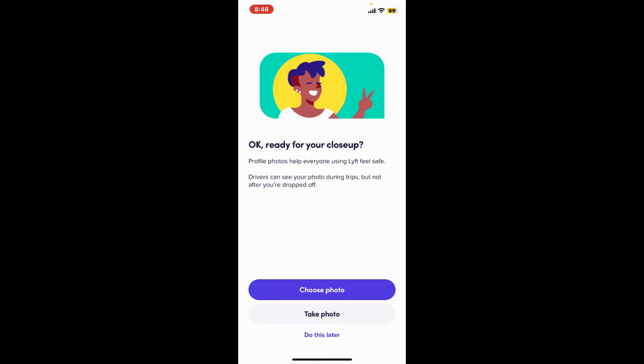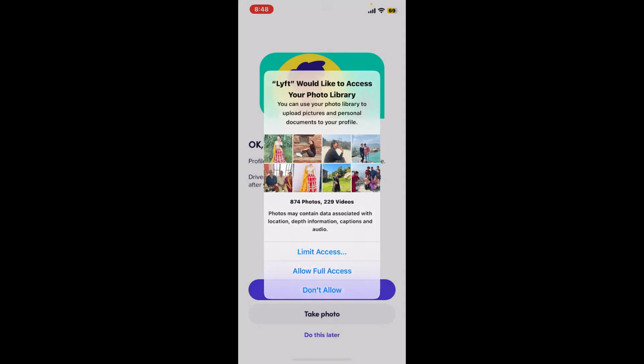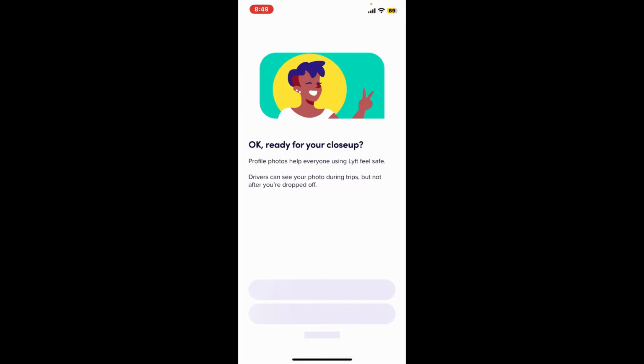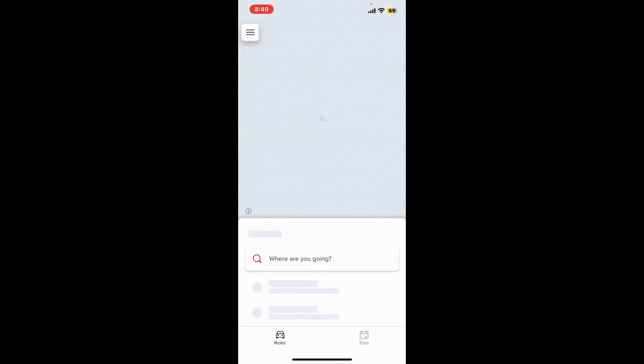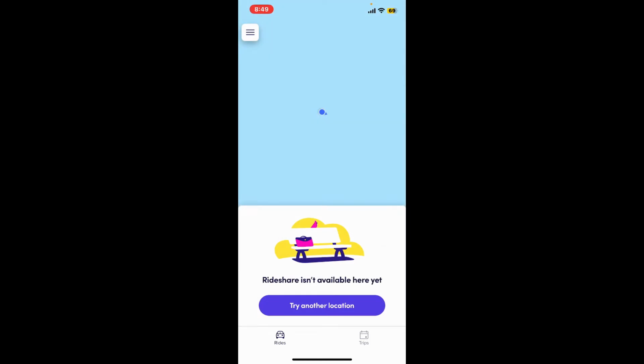Tap on Take Photo and take a picture from your camera right away, or you can also upload a picture. To choose a photo from your library, tap on Choose Photo and select a picture. After you've selected a picture for yourself, tap on Done at the top right corner. After you've uploaded your close-up photo, select your gender on the next page and tap on Save Profile. Now tap on Take Your First Ride and you will then be able to sign up for a Lyft account.